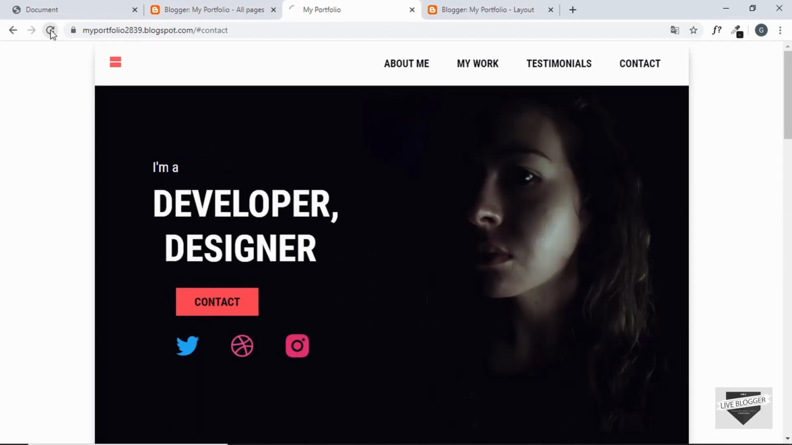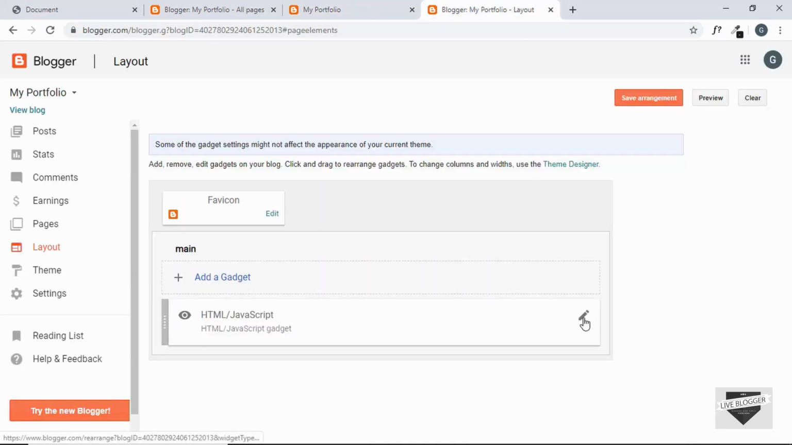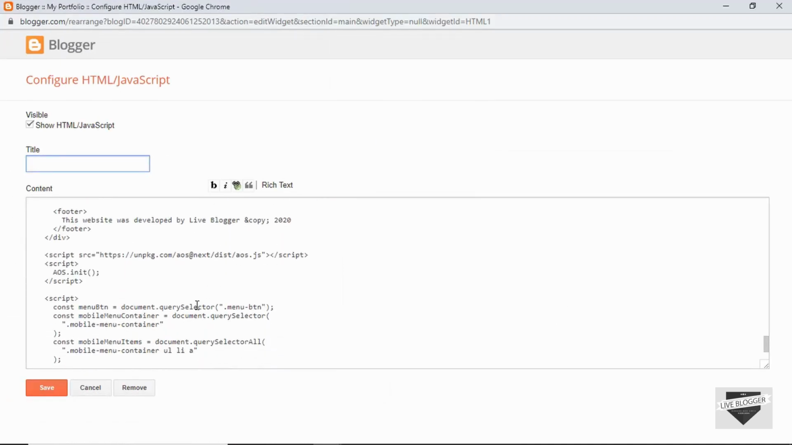Now the last thing we have over here is that we don't see any animation. So if we refresh our page, we can see that the animation is not working. So if you go to the layout and if you edit, we can see that we have added everything we had to add, and we have added the link of our AOS library, and we have even initialized it, but it is not working.